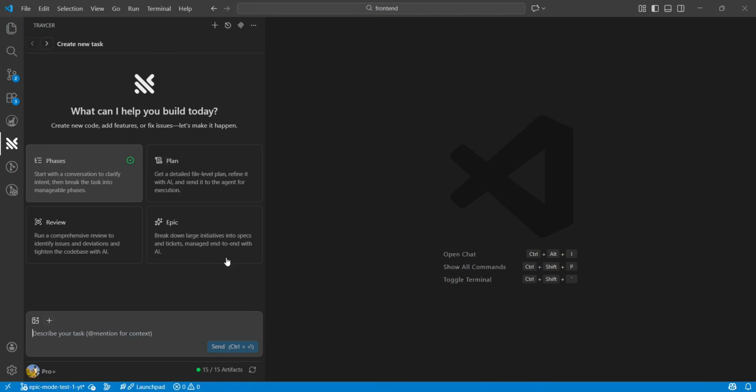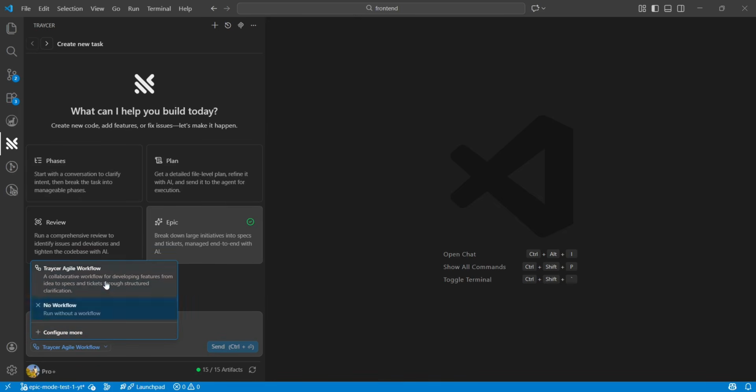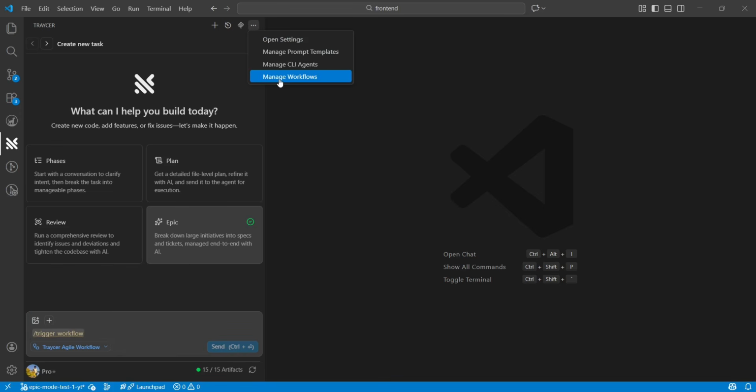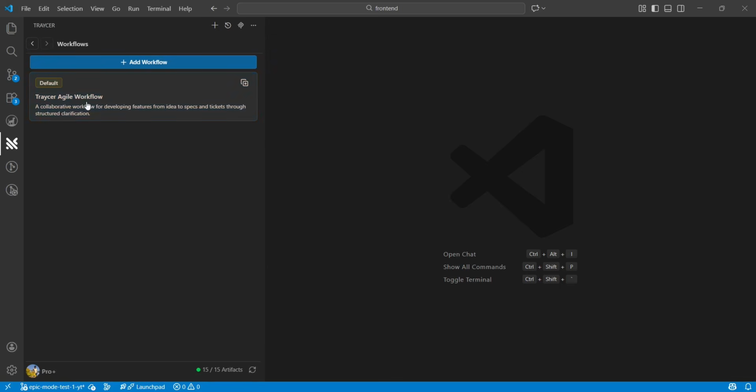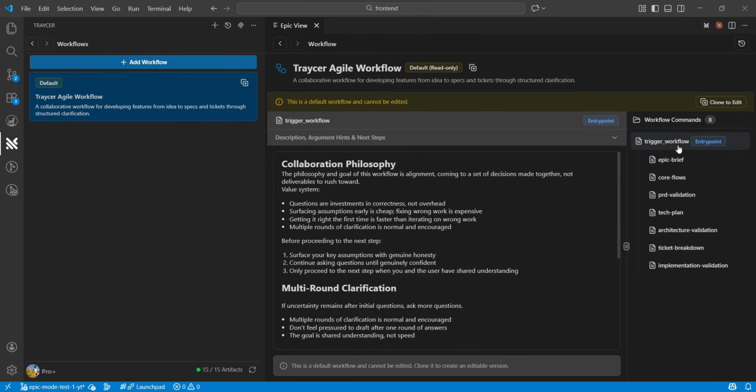Let me open epic mode and show you what we're working with. When you create an epic, you select a workflow. By default, there is the Traycer Agile workflow. Let me show you what's inside this workflow before we start building. Click on the workflows panel here to manage workflows. You can see the Traycer Agile workflow. Let me expand it to show you its structure. It has an entry point called trigger workflow and several other commands. These are epic brief, core flows, tech plan, and ticket breakdown. These 5 commands guide you from requirements all the way to actionable tickets.